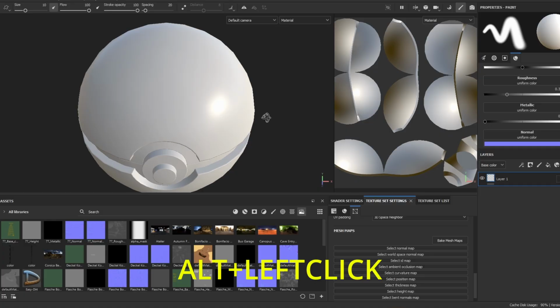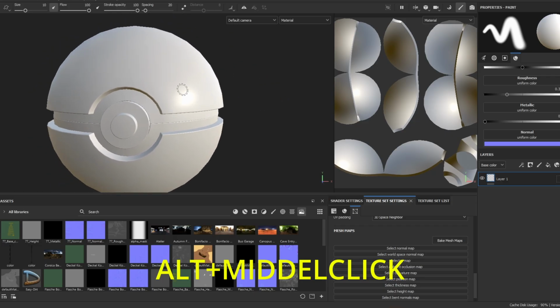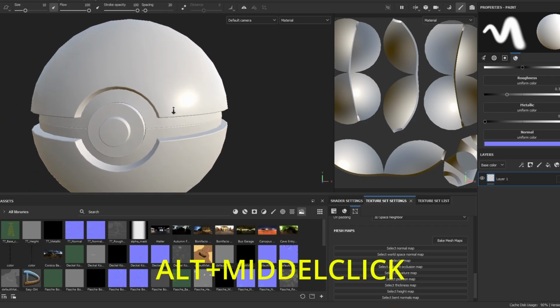By pressing Ctrl and left click you can rotate the 3D viewer. With Ctrl and middle click you can move the 3D viewer and you can zoom with Ctrl and right click. On your left hand you have all your tools.